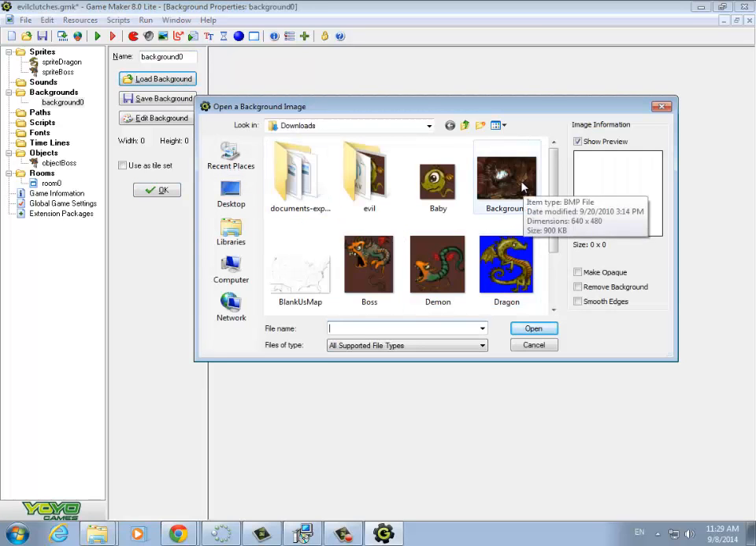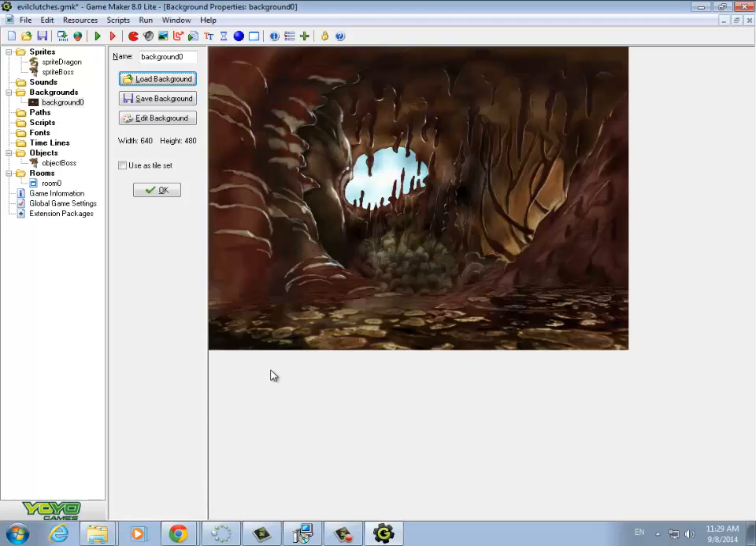Now the background is here. It should be in the same folder where you got the other sprites. Make sure not to check remove background or otherwise it removes itself. So don't check that box. There's our little cave. That looks pretty creepy.